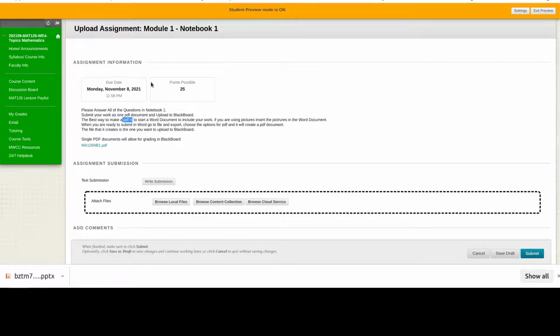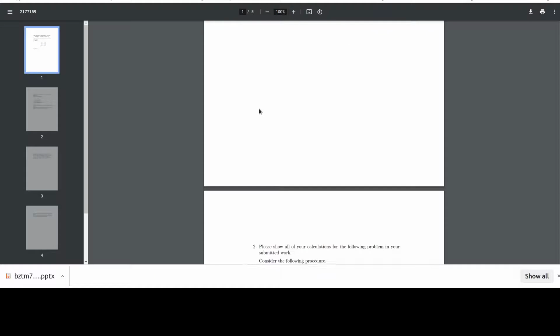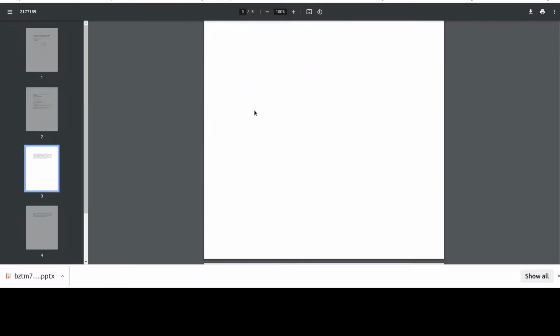Now the reason I say that is PDFs I can grade inside Blackboard, and it puts all of your pages into one document. And so I will try to record a video on how to make a PDF from a Word document, or find a link to a good YouTube one. And that will create a document. Notice the due date is here, and the possible points. The actual assignment itself is in the attached PDF. You click on the attached PDF, and you get the problems that I'm asking you to do.